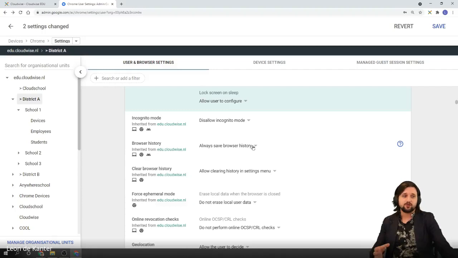Browser history, we always choose to save it, just because if in the future there's something that happened and students are saying, no, that is not something that I did, it is nice to just have it on by default. You might, if you really want to be sure that you can check what students have done, not allow them to clear their browser history themselves. So it will always be saved, so that if at a time there is something bad that happened, you can at least check it later.